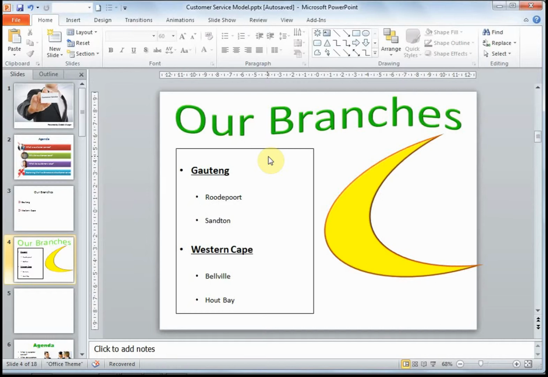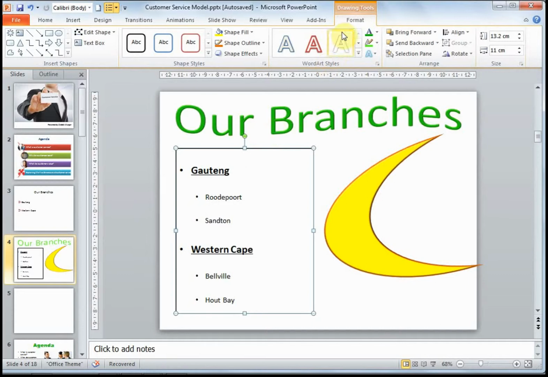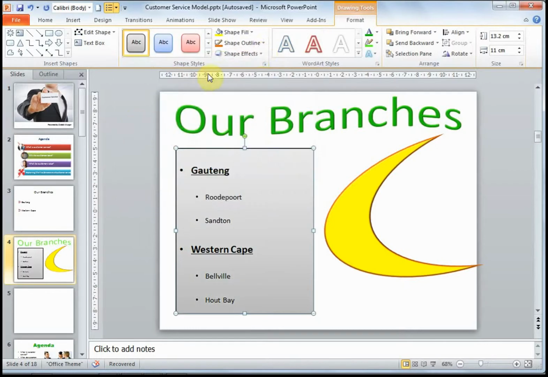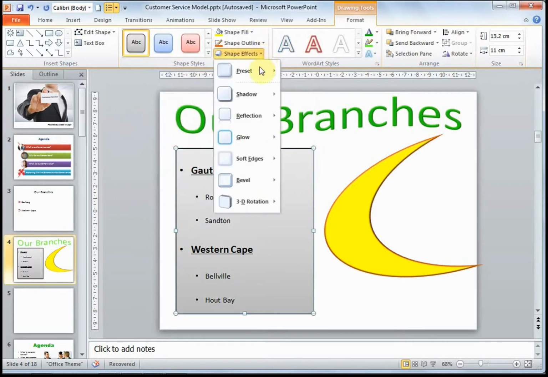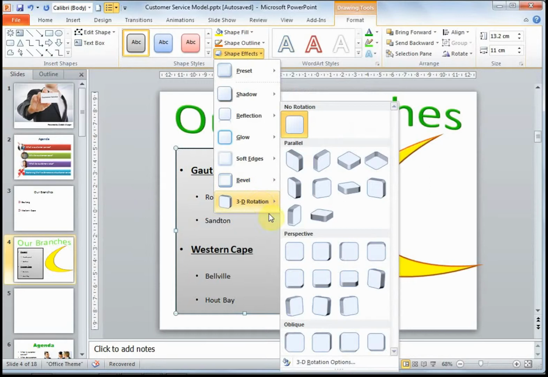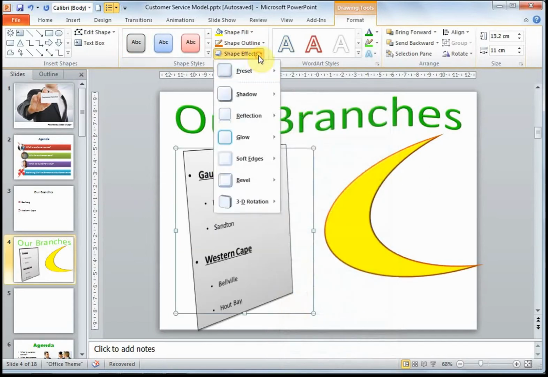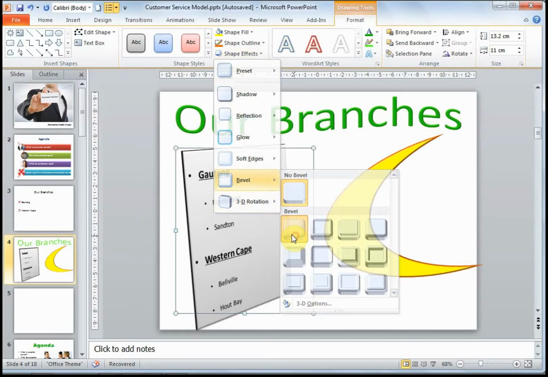Over here, I've inserted a rectangle and typed text inside, but it doesn't look very visually appealing. Let's select it onto the Format tab. I'm going to use one of the pre-set up shape styles over here. Let's choose the gray. And then I'm going to add an effect to it by rotating it, as well as making it 3D with bevel.